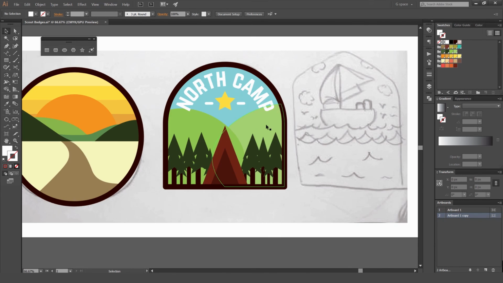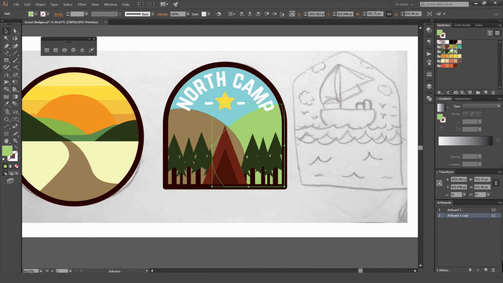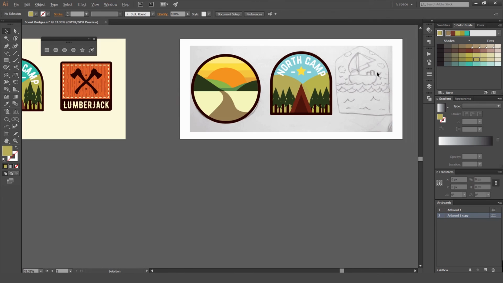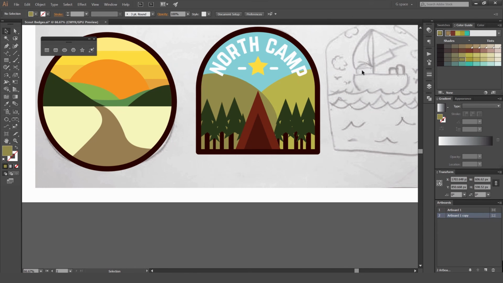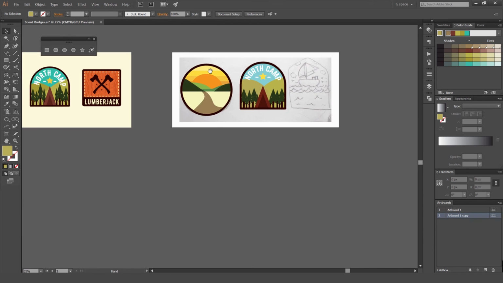So it's pretty awesome. You can play around with the colors. These mountains are a little too light for my liking. I might make it a darker color. And just play around like that. Actually, I'm just gonna keep it green. Alright, that's fine. So we've got that badge, and now we're gonna go to the third one.